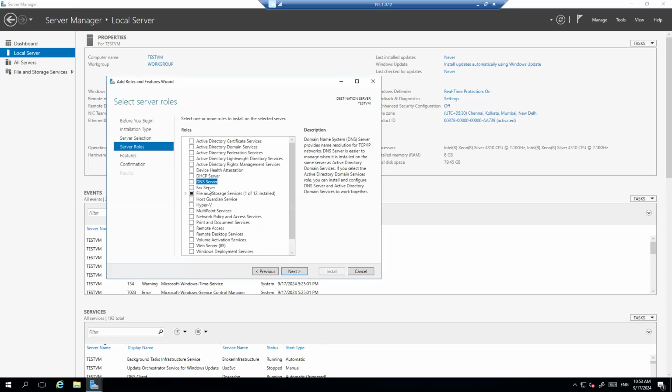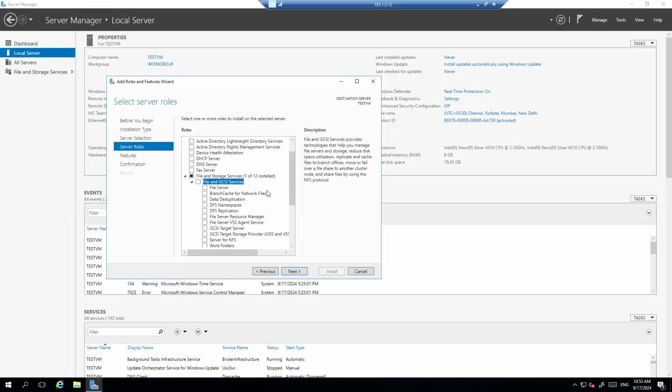That is one. Fax server. This is to send and receive faxes, but as of now, very few organizations use this. Then we have file and storage service. This is a very key service. Here, if you see, there are a lot of sub-services associated with file and storage services. Now, talking about file services, here we have, give me a sec.